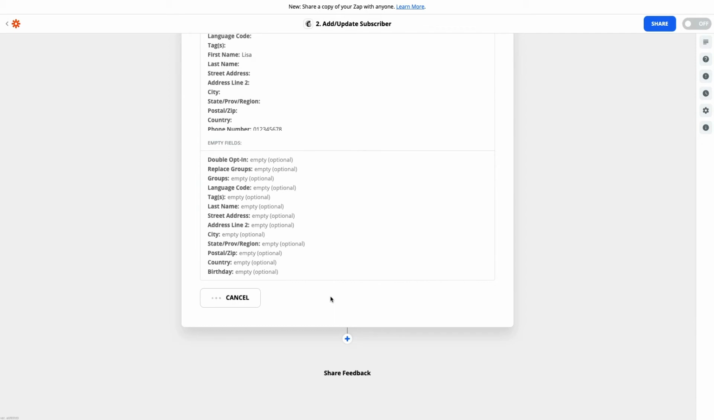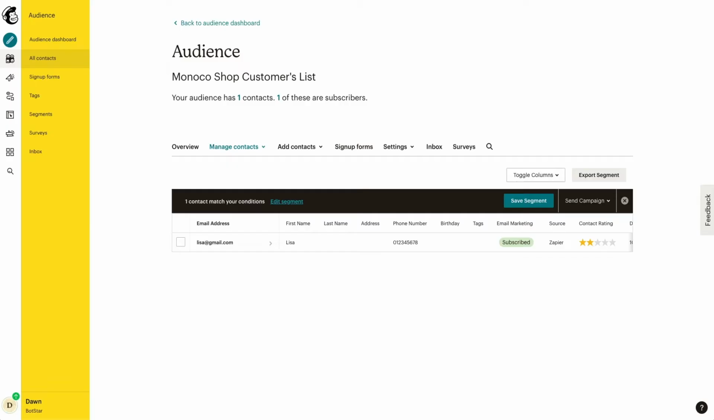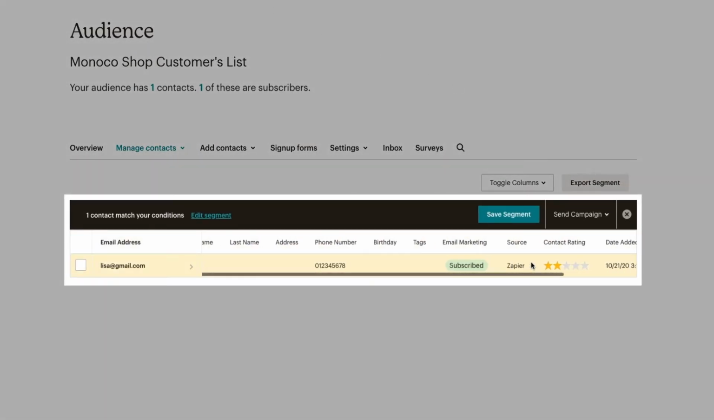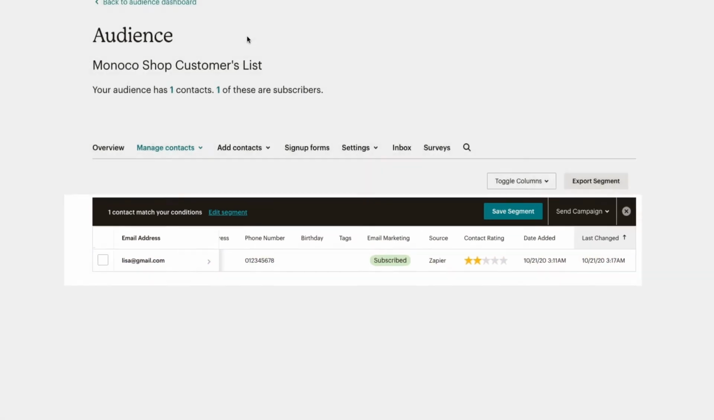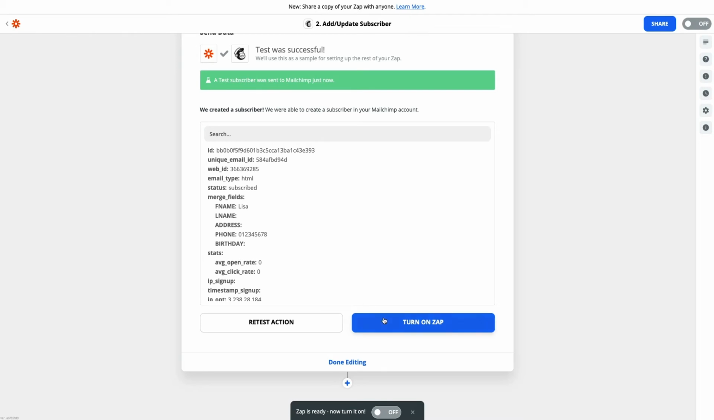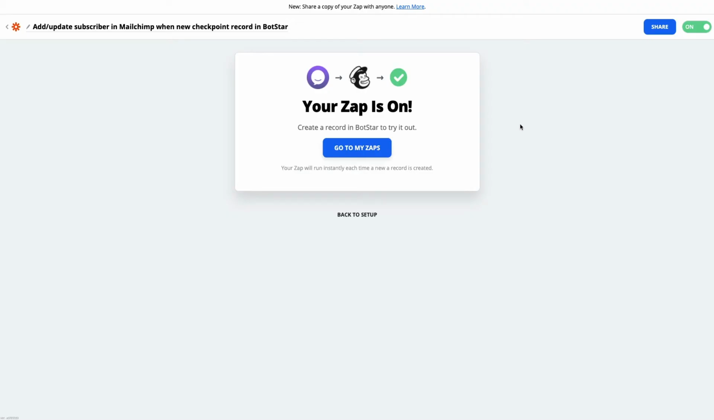Choose to send a test to MailChimp, or click on Skip instead. Here is what we have in the MailChimp list. If you see that the test result matches your needs, then turn the Zap on to activate it. Perfect. We've successfully transmitted subscribers from a bot into MailChimp.